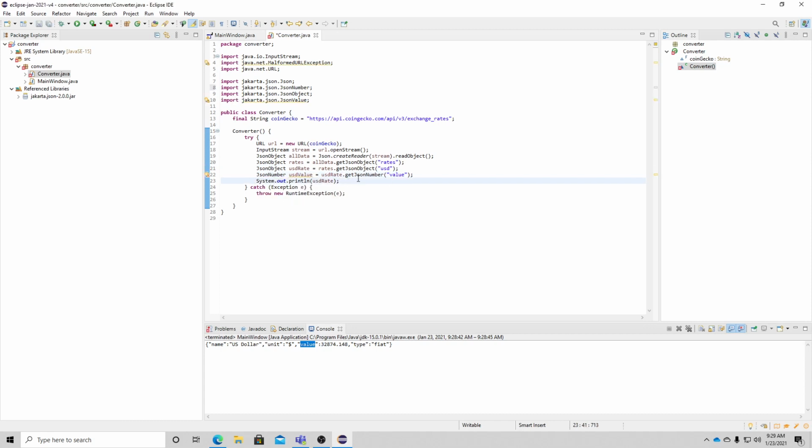Okay, so you can see that the basic pattern is that when we read the data, we had loads and loads of data, and then each of these lines is just gradually narrowing down the data that we're interested in. So this line gives me all of the data, and then this line just gives me the exchange rates from that data, and then this line just gives me the US dollar exchange rates, and then this line just gives me the actual numerical value of how many US dollars to a Bitcoin.